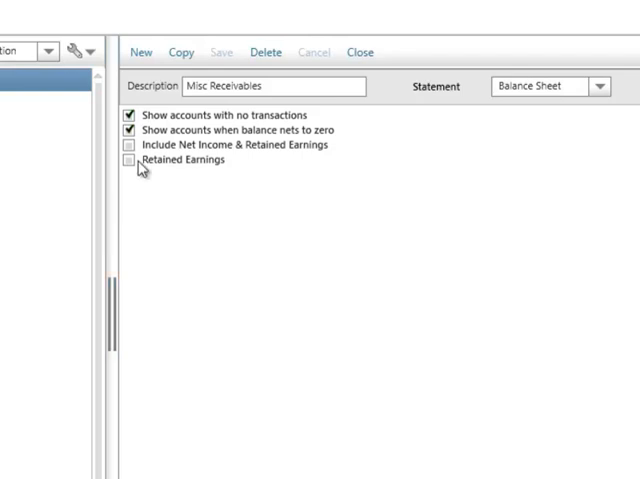The next checkbox, retained earnings. On the system financial statements, there is a type for retained earnings GL account. On the custom financial statements, one type must be set up and checked as retained earnings to show the GL account for retained earnings. These accounts will not print in a section by themselves. They will be included in the type with and include net income and retained earnings.